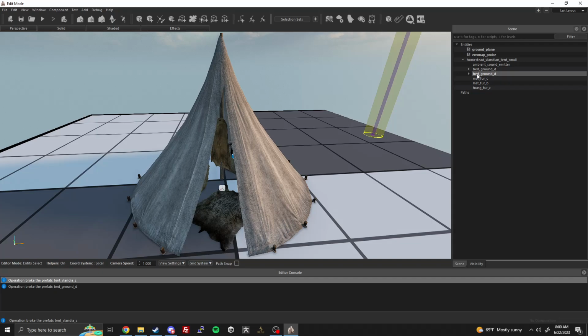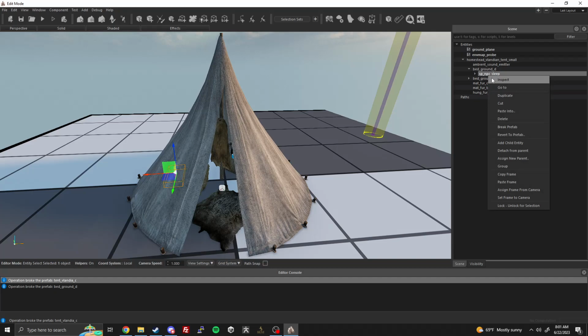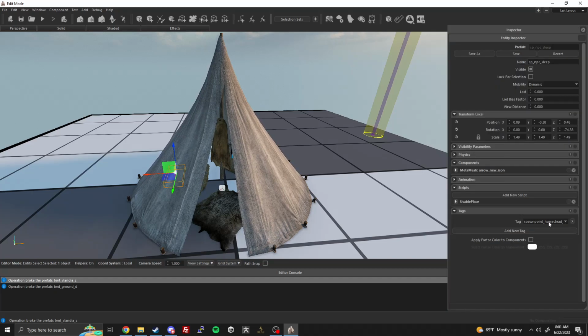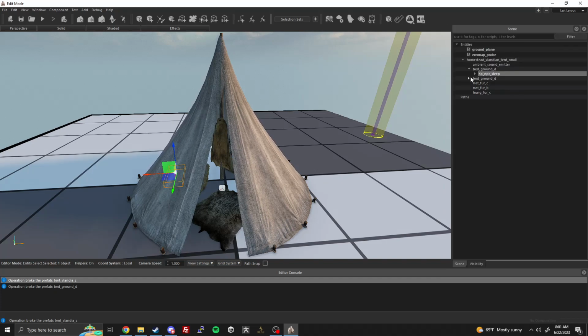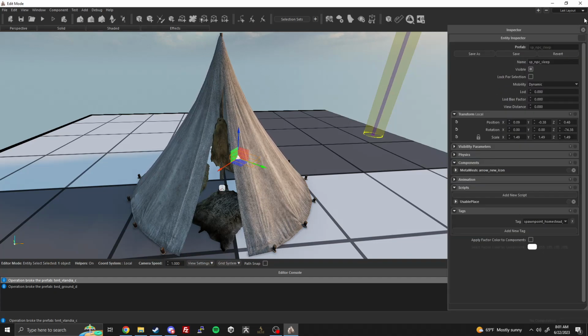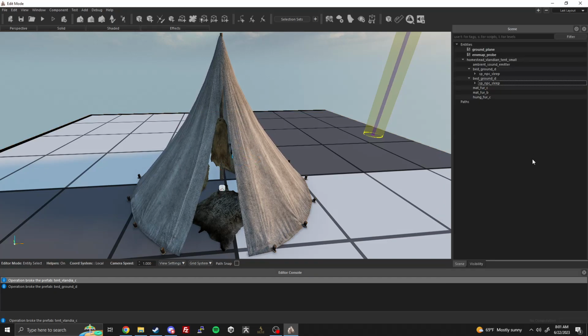Now before we exit everything, let's just make sure we have our animation points set correctly. You do that by inspecting, and then making sure the tag spawn point homestead NPC is there. If your spawn point does not have this tag, Homestead will not be able to pick it up, and it will not use the spawn point, so do make sure it is there. Okay, this all looks good. We can close the editor now.